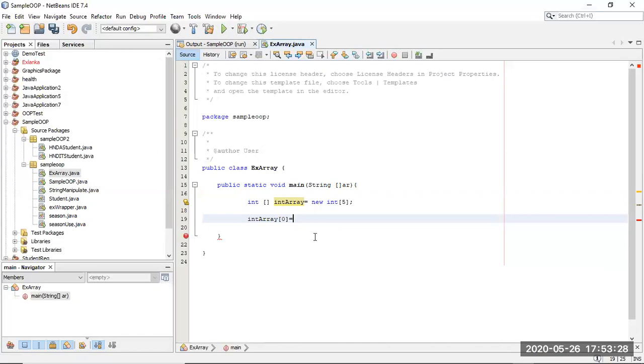Integer value, right? Then you can only insert an integer value because we have created an integer type array.